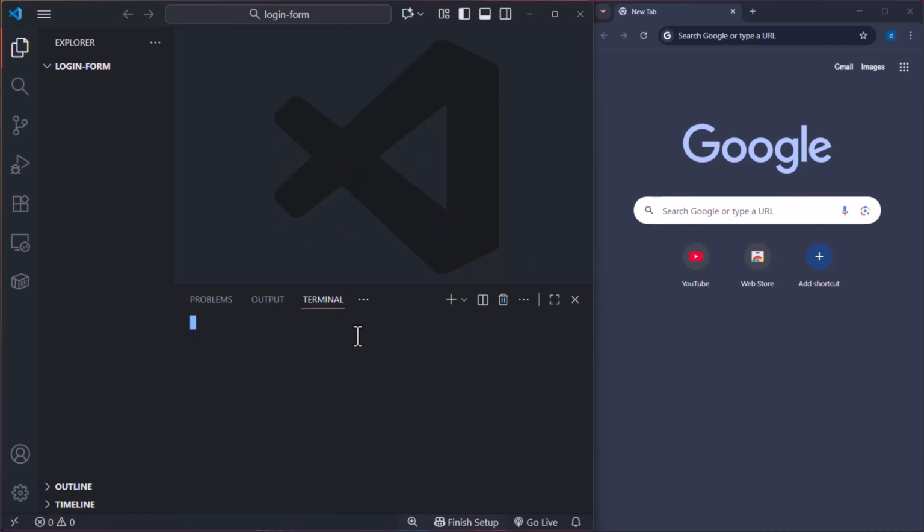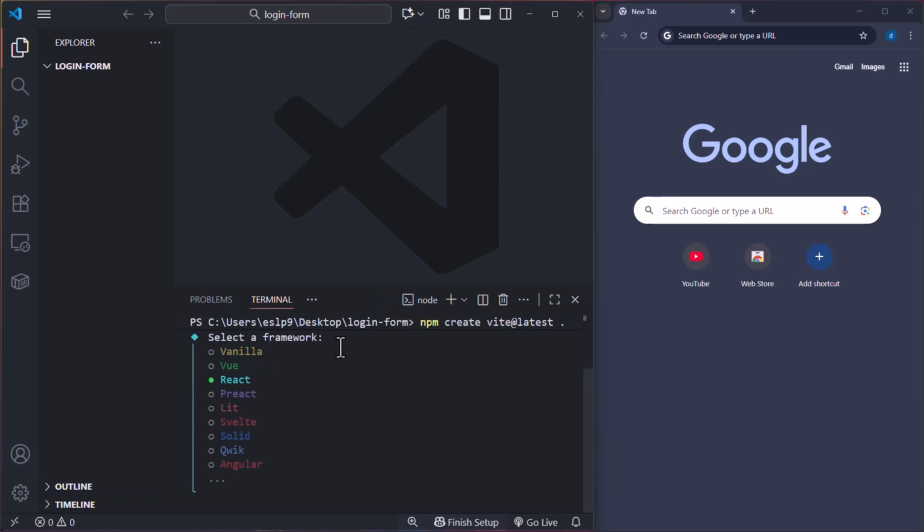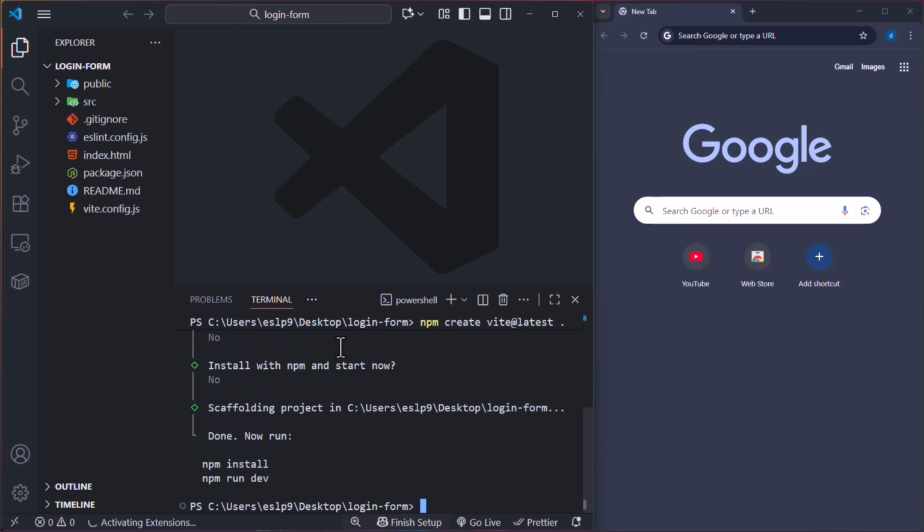Okay, so first let's create our React app. npm create vite@latest, and then you put a dot to create the app in the current directory. Now let's use React, and we're going to use plain JavaScript. So use rolldown: no, and install with npm and start now: no.